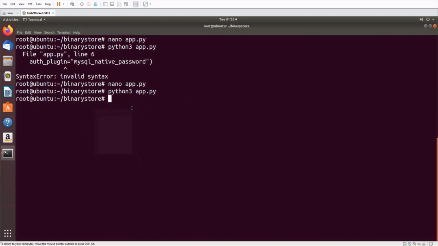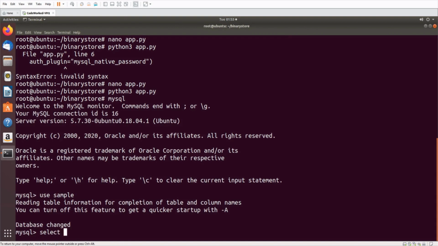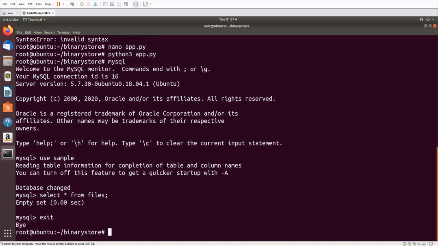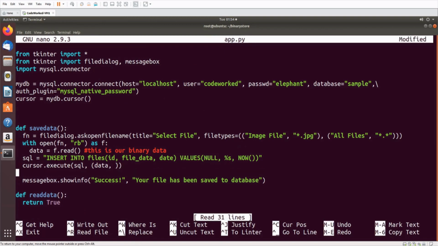Okay, let's check it. MySQL, use sample, select star from files. No, it's not saved. Oh, okay, I forgot to commit the changes. Let me do that. Here we need to call mydb.commit. If we don't call this function, it won't make changes to the database.